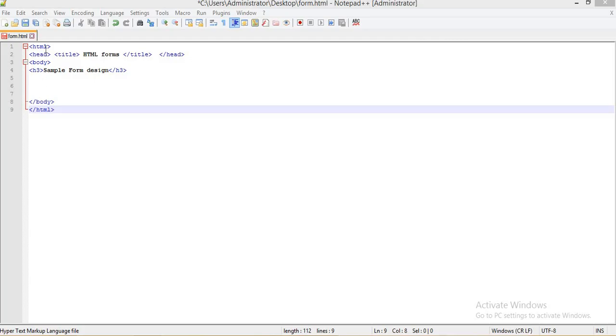This is the structure of the HTML root tag and then the head section. Inside the head section we are giving a title. This title should appear in the web browser. If you want to give the title for your form, you need to specify the title inside the body tag.